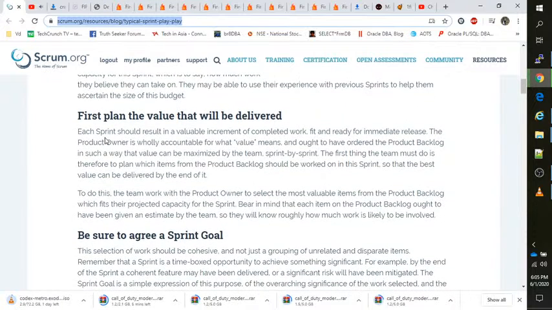Okay, then first, plan the value that will be delivered. Each sprint should result in a valuable increment of completed work. Whenever we are going sprint by sprint to the next sprint, the previous sprint should give us a valuable increment of our completed work, fit and ready for immediate release. After each sprint, we should have something that we are able to release. It's called a releasable product.